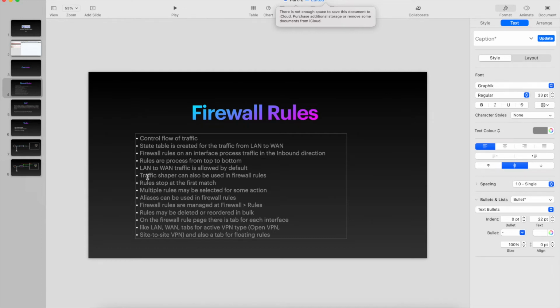Aliases can be used in the firewall rules. Now, alias is another topic which I haven't covered yet, and I plan to do it in the next video, so I will leave this for now, and we will cover it in the next tutorial.